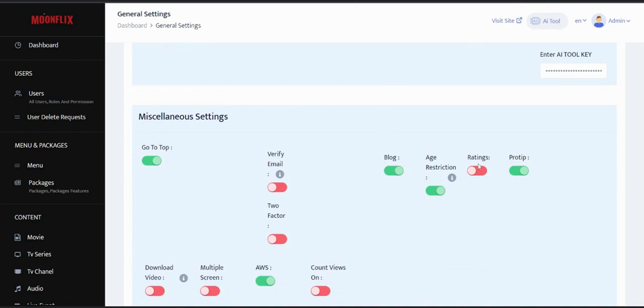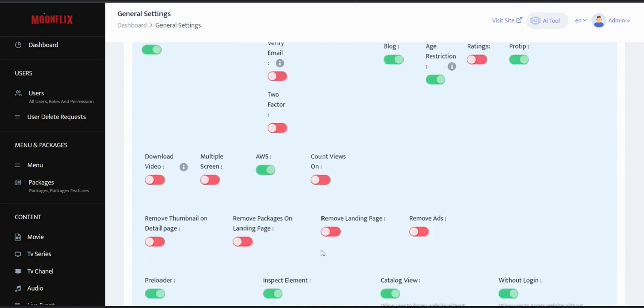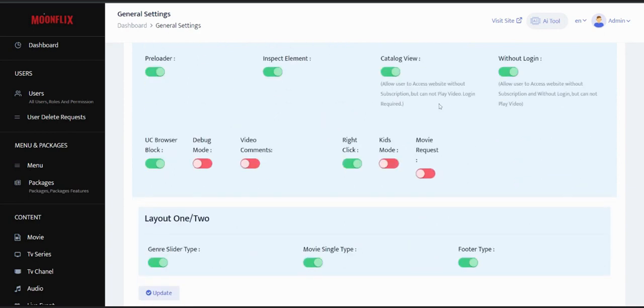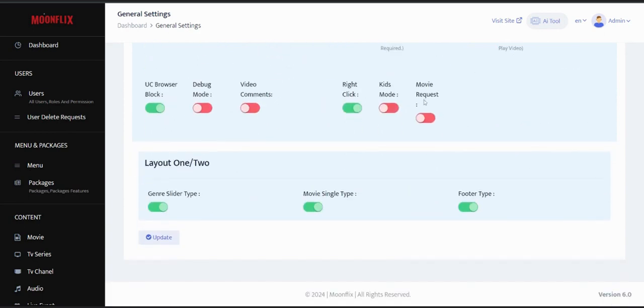For example, blog section can be enabled, disabled, different ratings, two-factor authentication, verification of email, count of views, multiple screens, download videos, remove thumbnail on detail page, debug mode, and different other settings can be managed as per the requirement. If you want to enable the kids mode, for example, it can be done. If you want to disable it, it can be disabled right from here.